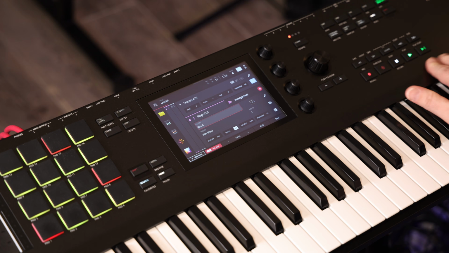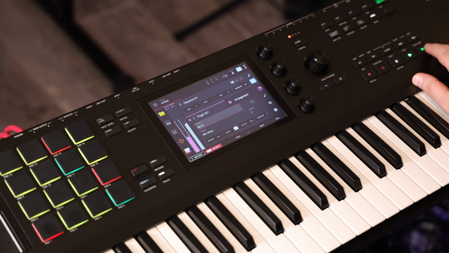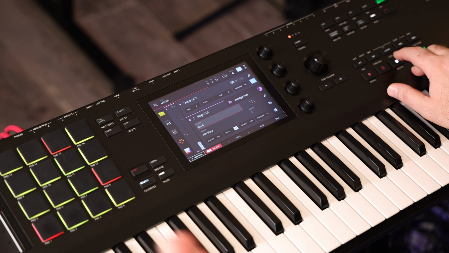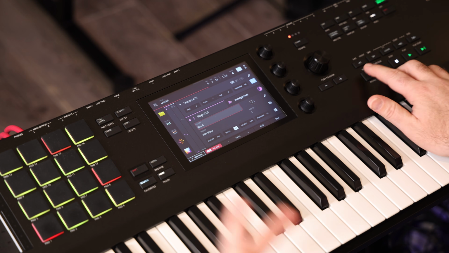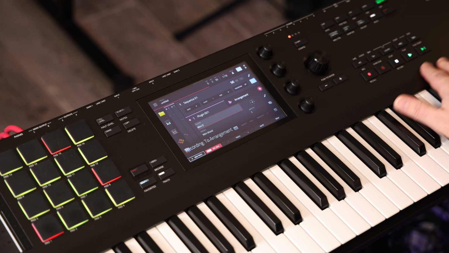So we've got our drums. Actually, before we do that, let's remind ourselves what the drums sounded like. All right. So let's go with the key of B flat. Everyone loves the key of B flat. So we're gonna go record.